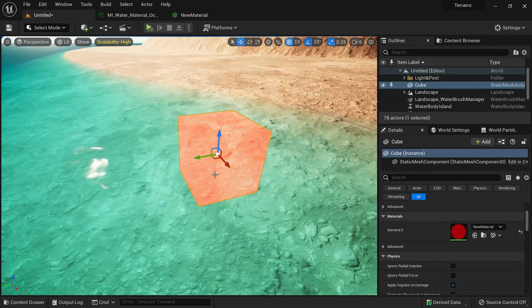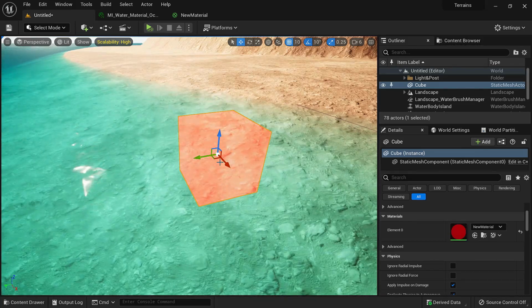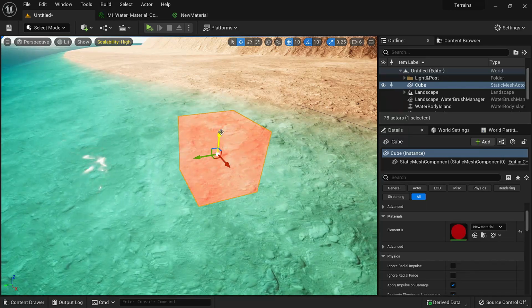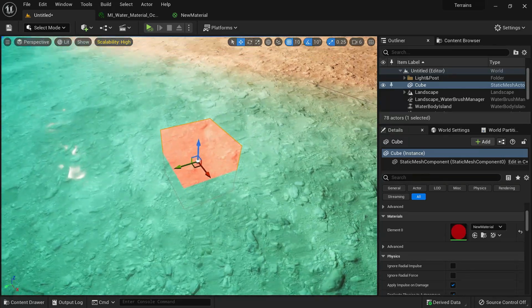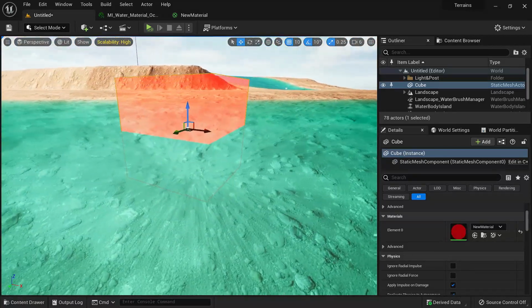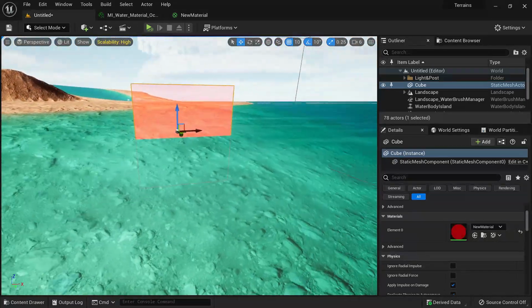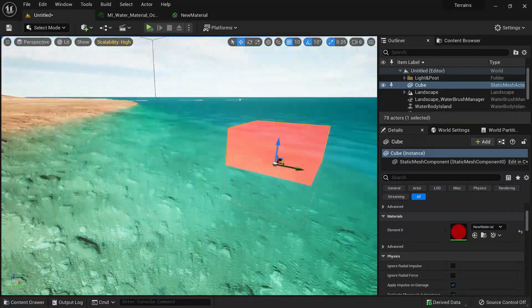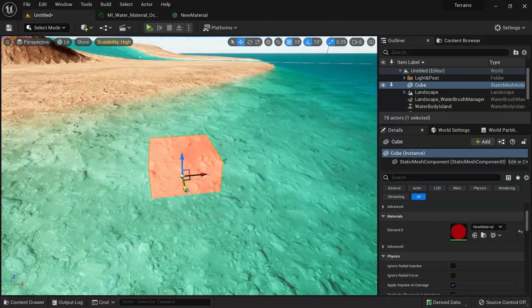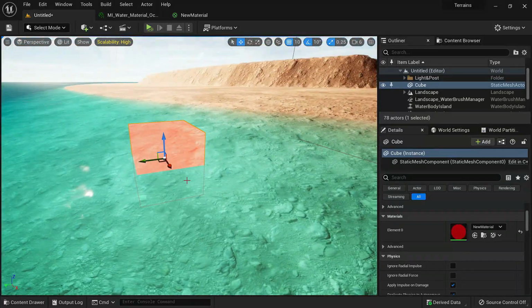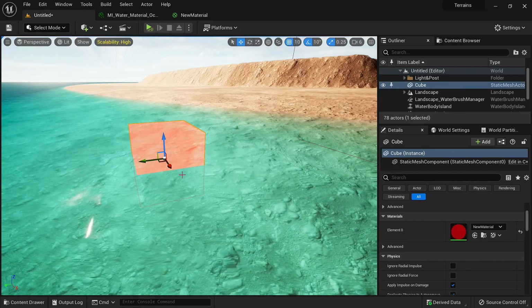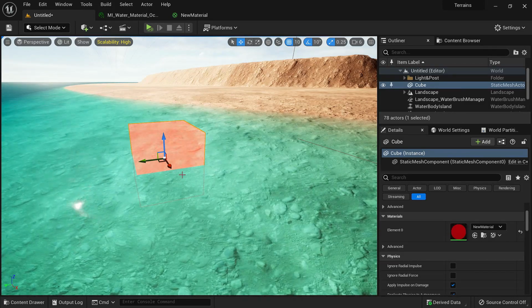If we move it inside the water, then if it was a normal water material, then it should be visible. But if you drop it down, you'll see that the cube actually disappears. So you can see that this is not actually translucent. So there is also the limitation of using translucent materials with this, but having it opaque gives us better shading and saves us some performance.